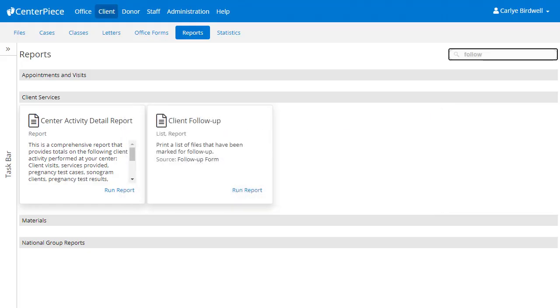Next, let's talk about 2 different ways that centers can quickly identify clients who are still at risk.